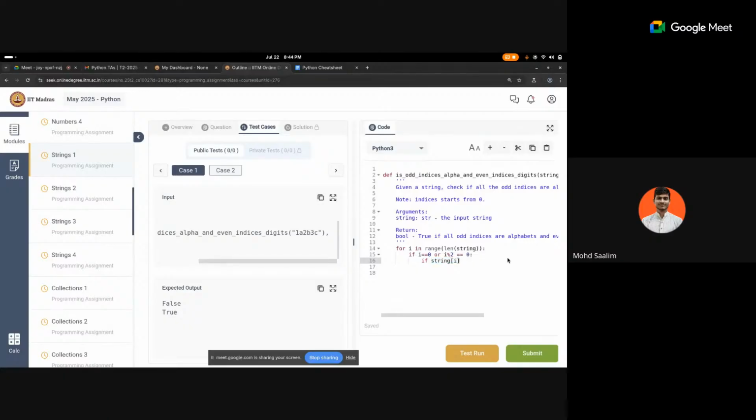If that is digit, then everything is fine. If it is digit, because we want digits at even indices, then everything is fine. But if it is not a digit, then we will immediately know that this is not a word that we want, so we will directly return false.